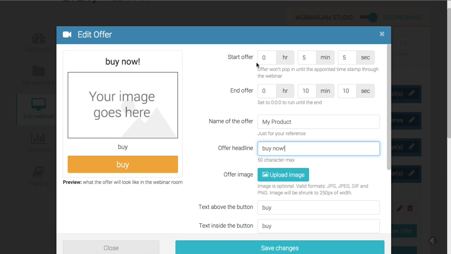You can choose when to start it and when to end it. The only thing you can't do is show more than one at the same time. So make sure you end one before you start the next one. And our system stacks them for you so you can see that.